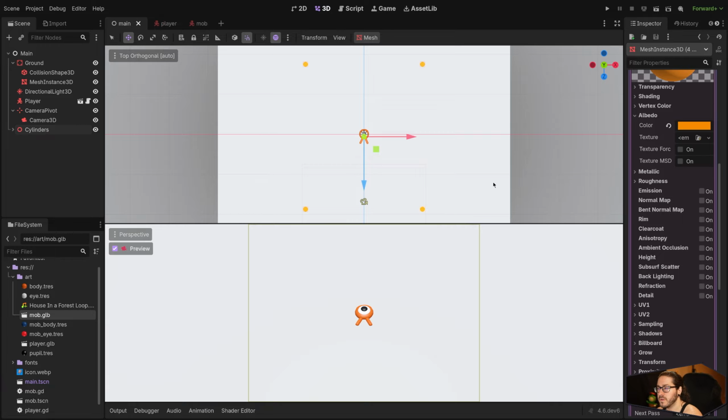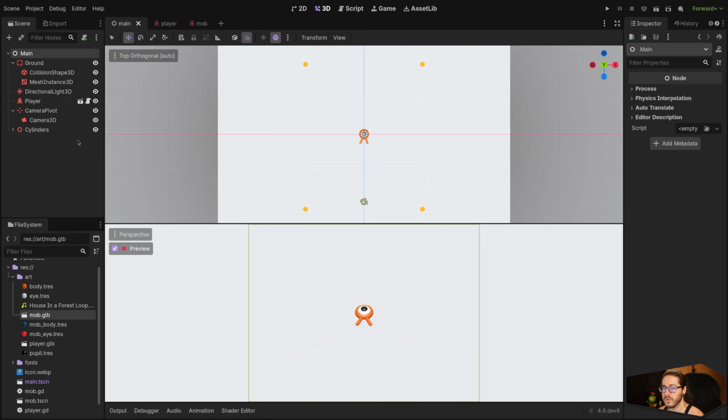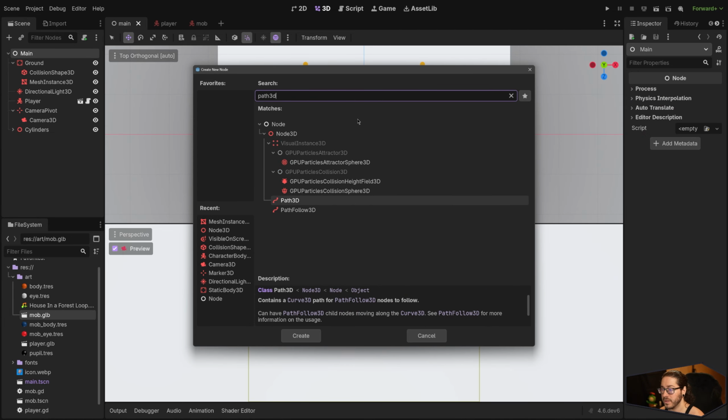So just like in our 2D project, we need to make a path where we'll start spawning our monsters from. So go ahead and left click on the main root node. Then we're going to add a Path3D this time. Hit create.